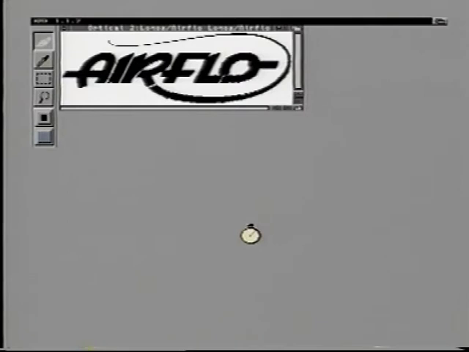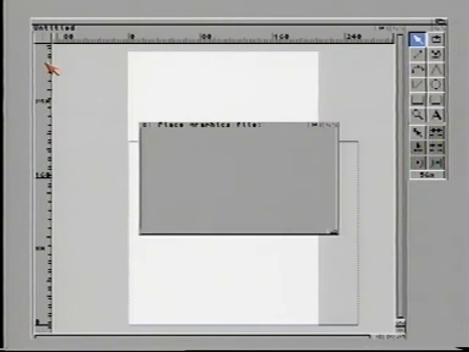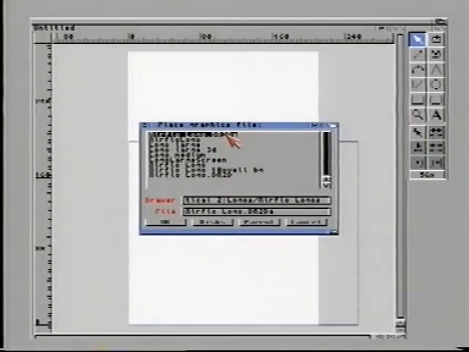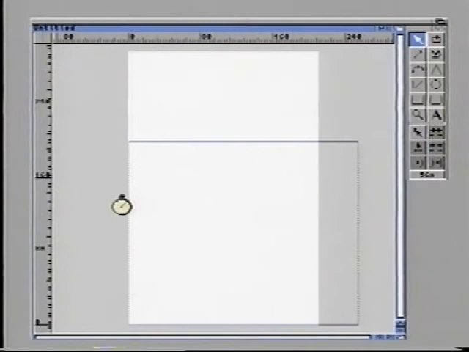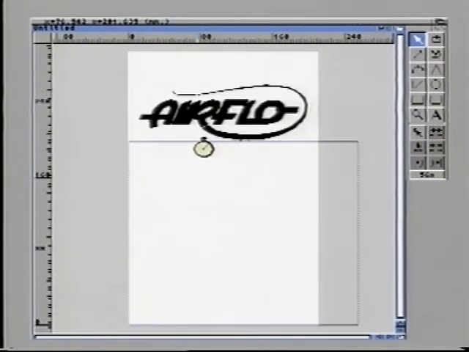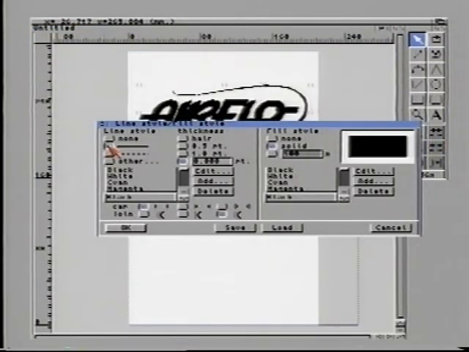I've also got the main Art Expression program running, so I'll import the DR2D file now as an object. Because the image is now an object, I can change the outline and the fill colors at will. We'll keep the outline as a black line, but we'll change the fill color to red.